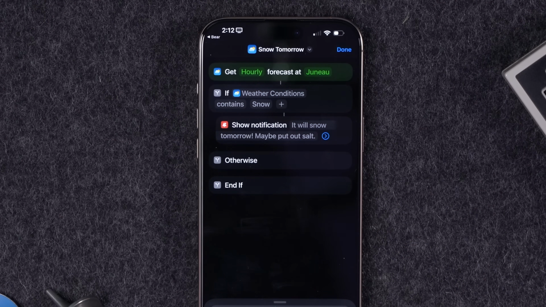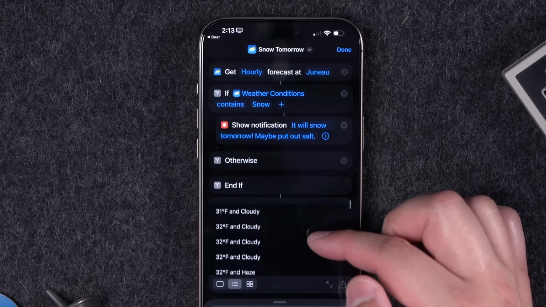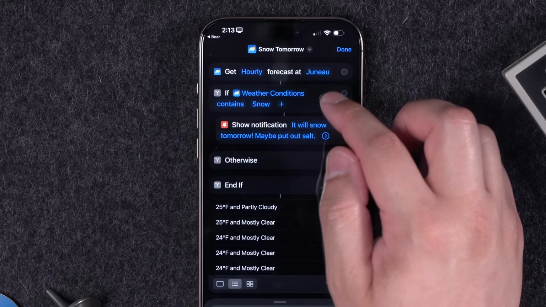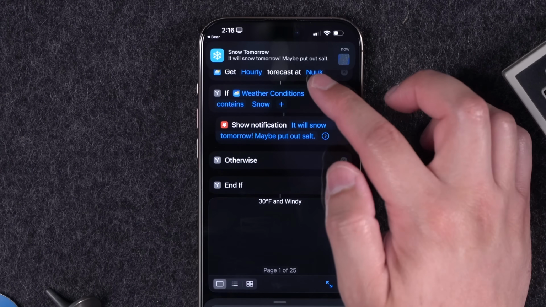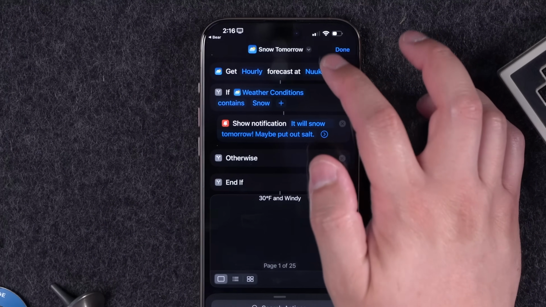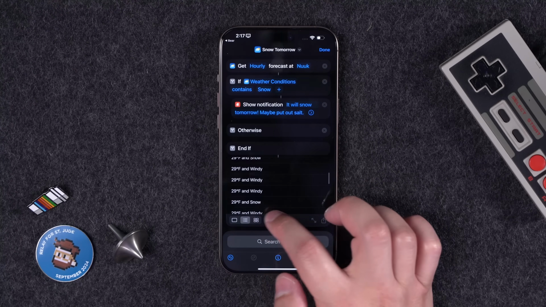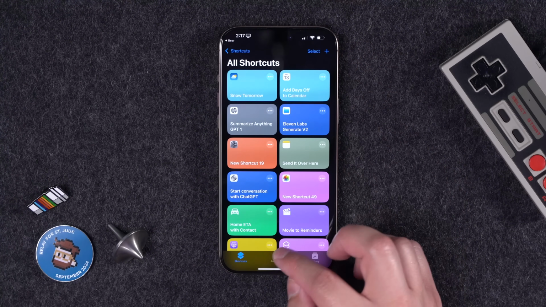Now, if I run the shortcut now, I believe there's snow in the forecast in Juneau, Alaska. Well, the forecast must have changed because now you can see there's no snow in the next 24 hours. So let's go a little further north. Hey, I finally got it to work. I had to go all the way up to Nuuk, Greenland. But I got the notification because there is snow in the 24-hour forecast tomorrow. Look, there's snow.